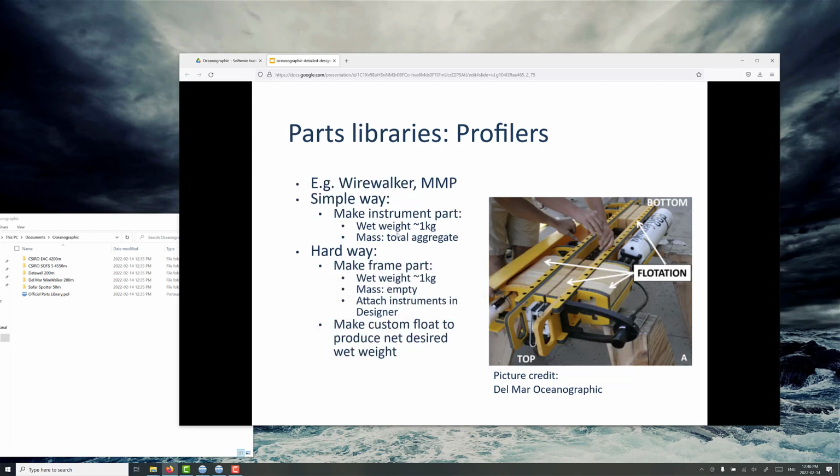The wet weight of these units, they're typically pretty close to neutrally buoyant. So the wet weight you should place somewhere around a little bit positively buoyant or a little bit negatively buoyant. The mass should be the total aggregate of all the stuff that you've added into the system.